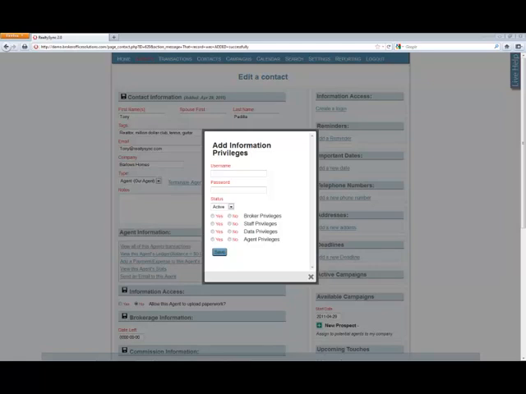Broker is a permission that gives you complete control over the database. You can add or remove information, create reports, export reports, close transactions, see statistics, much more. The broker has access to every feature that Realty Sync offers. The staff privileges are able to see all of the information, but they can't delete or remove any information.